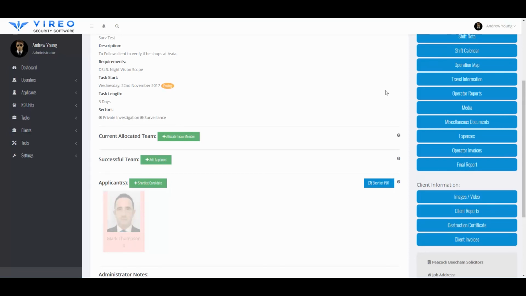Okay, so now that Mark has accepted that he wants to apply for the position, we can see all of these applicants, but the next stage we want to do is shortlist the candidate. We want to add him to the job, so we've got a roster of team members, and then what we can do is allocate him to the operation. When we allocate him to the operation, he gets full access to all of the mission critical information.